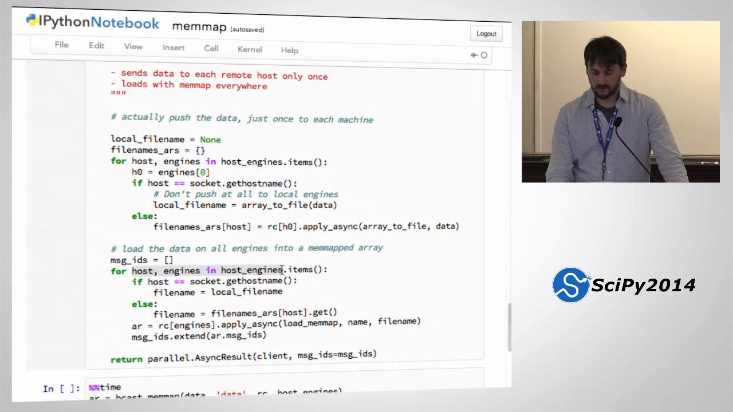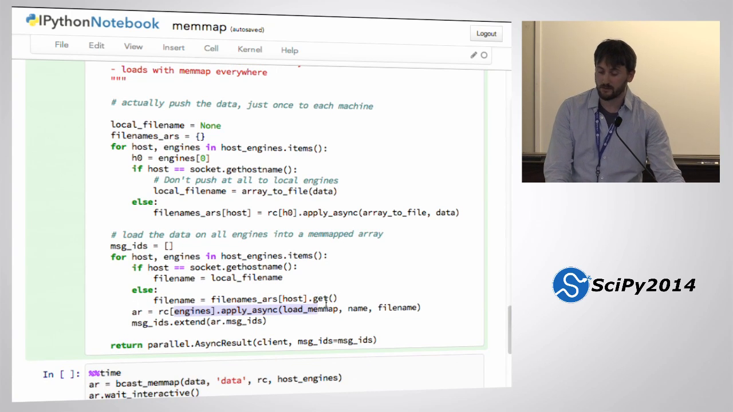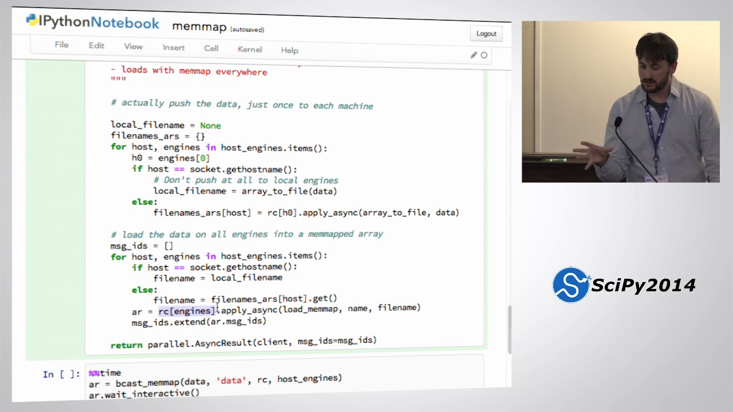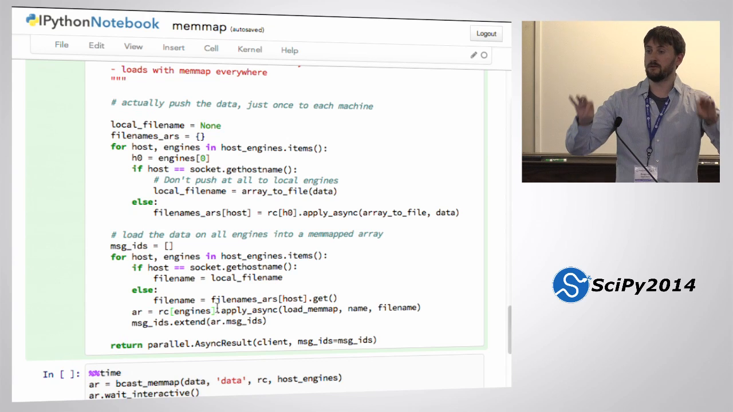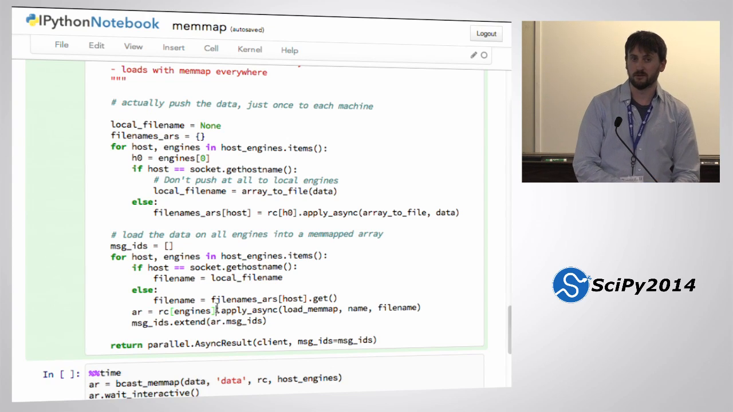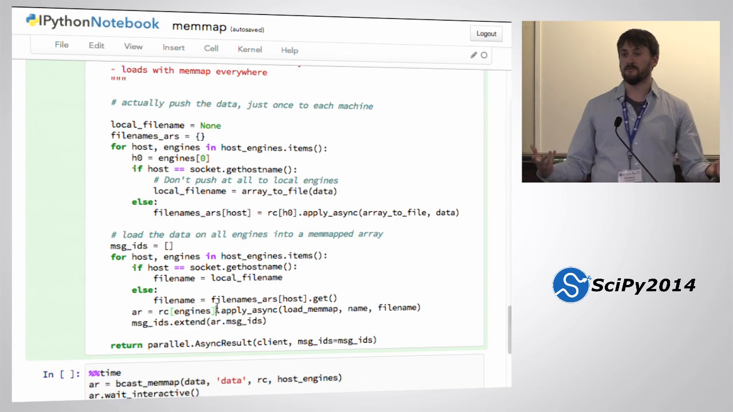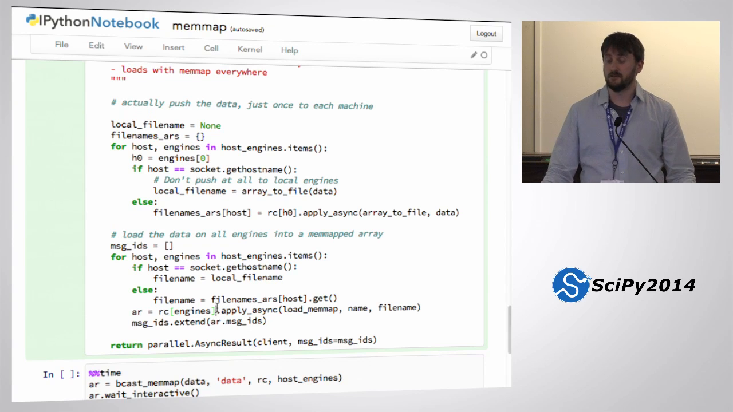And then once I've done that, I iterate again through the list, and for every host I get the file name. These are async results, so I use async result get. This is actually where the waiting happens, on this line. The engines are the lists per host, so I create a view of just the engines on that host, and then say, all of you load that array from the memmap file. So if n is my number of IPython engines and m is my number of physical machines, then I'm sending the data m times instead of n times, and then I'm loading it from disk n times.